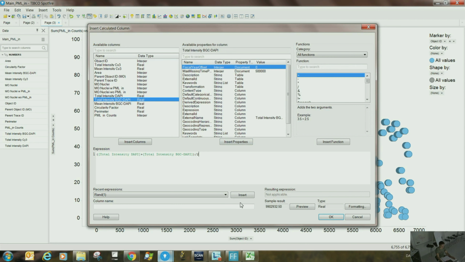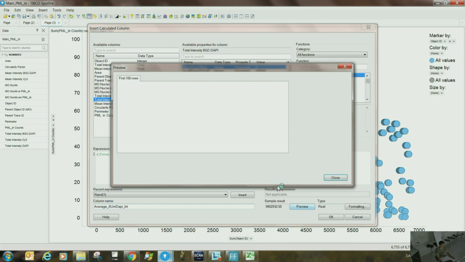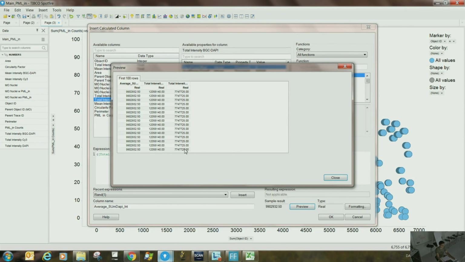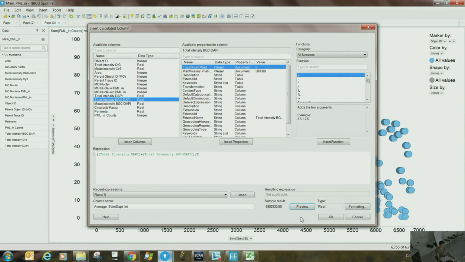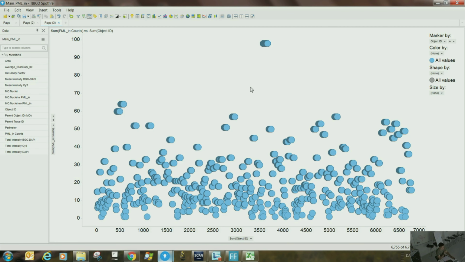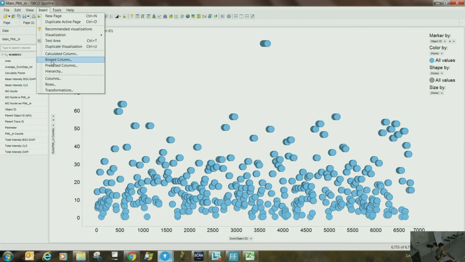Okay. And then you say here, average. And say okay. And this new column. So that's possible. You can also insert, and then you can also say calibrate column, predicted columns, transformation.